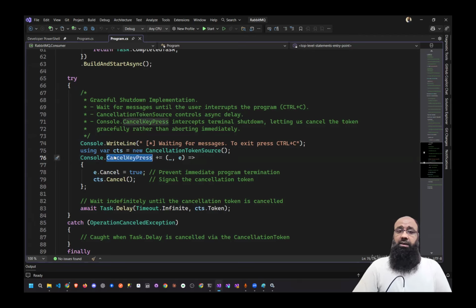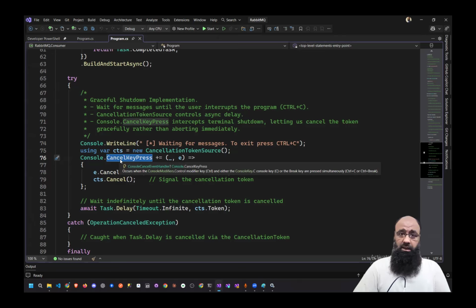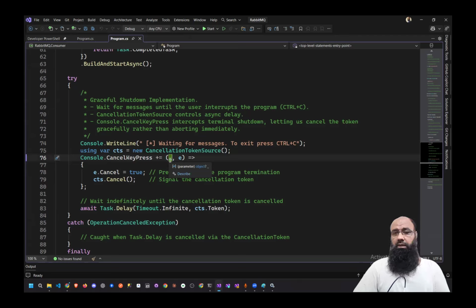With this, you can see there is a Console.CancelKeyPress. This is again an event handler. What does it do? If our application receives this cancel key press event, let's say if I press A, B, C, it's not going to receive it. But if I press Control C, this event is going to be received. In the handler, it provides a sender, but there is no need for the sender. The second thing is the actual event. So we are just receiving the event, and this underscore is to tell it to just ignore it.